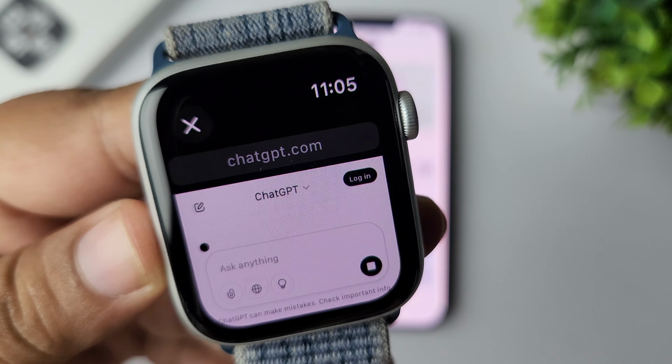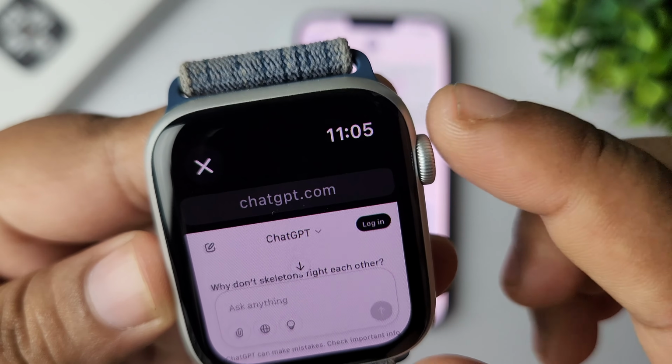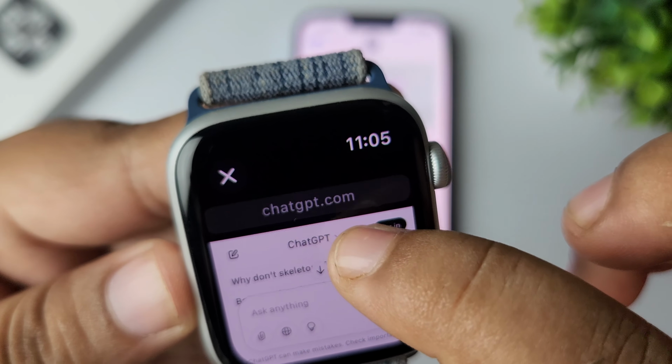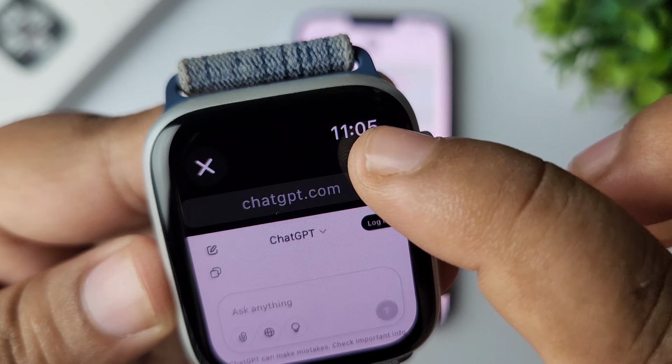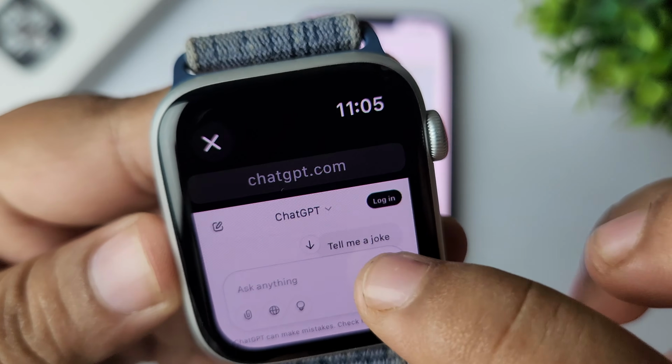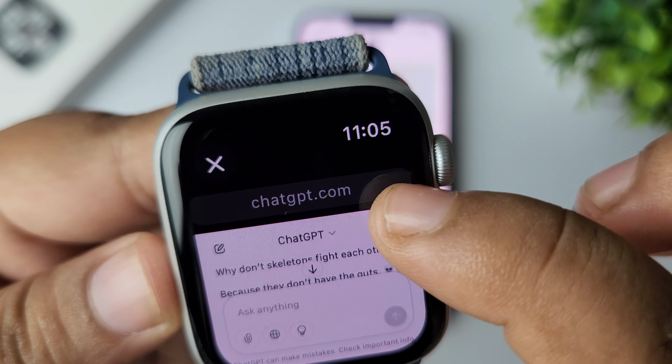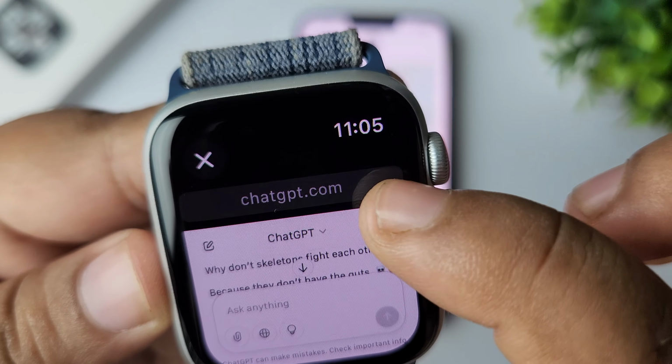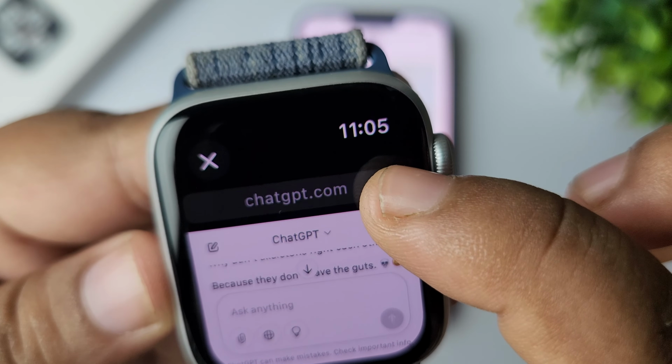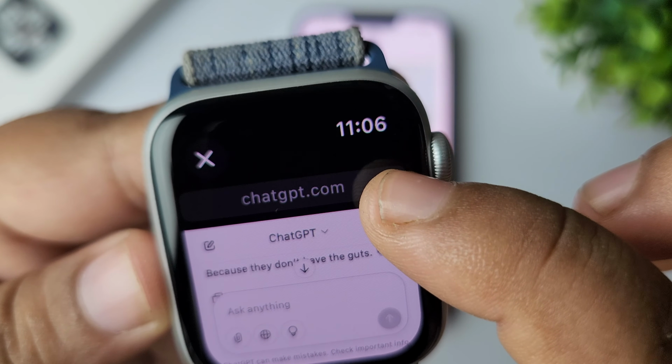And here you can see ChatGPT is now generating my answer. Here you can scroll down just like this, and here we can see my question was tell me a joke, and here we can see the joke: why don't skeletons fight each other? Because they don't have the guts.